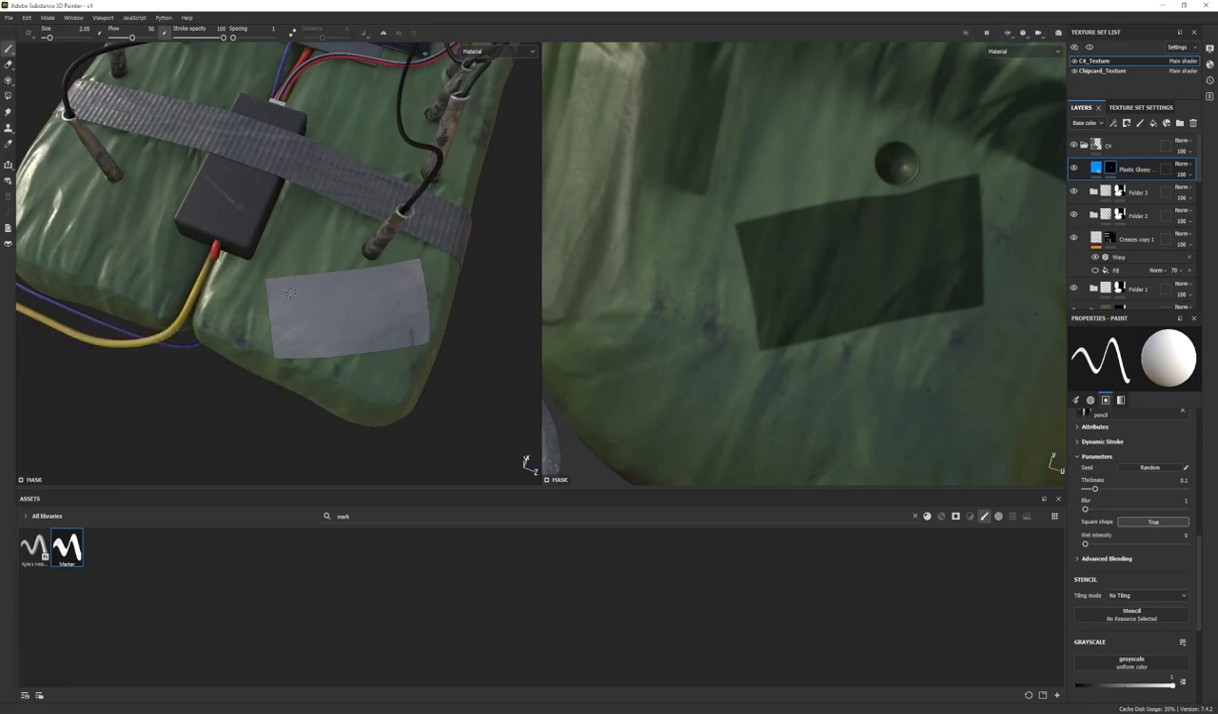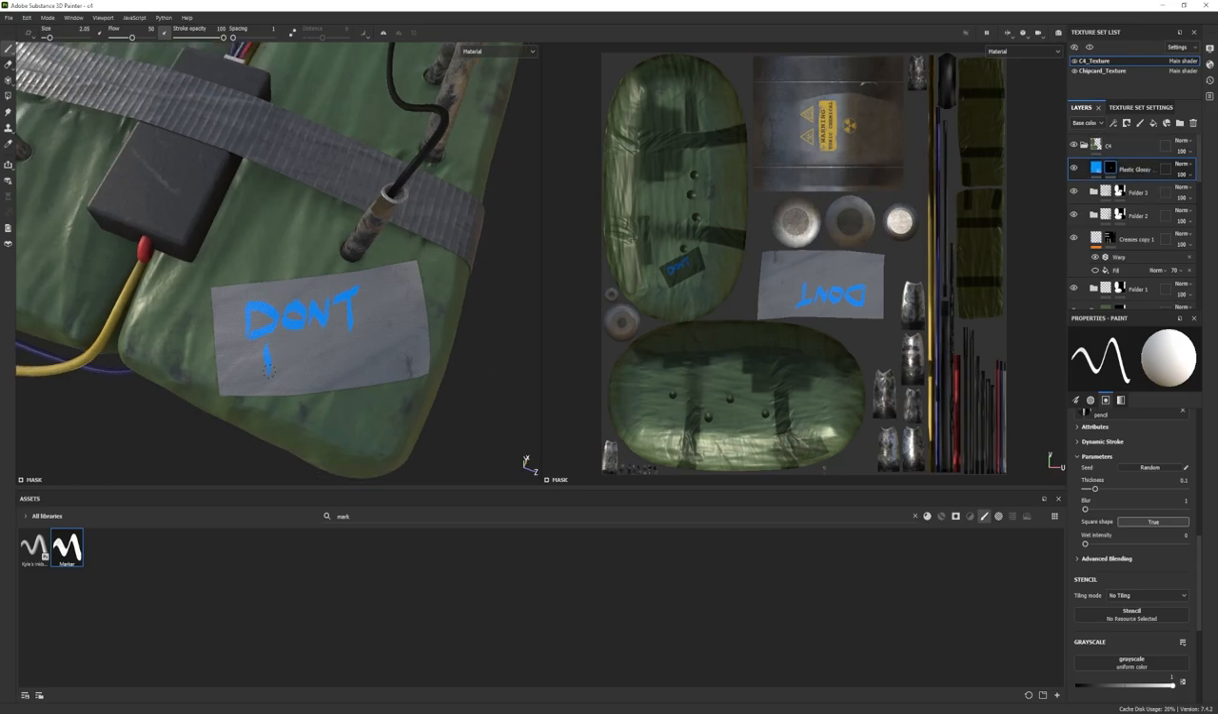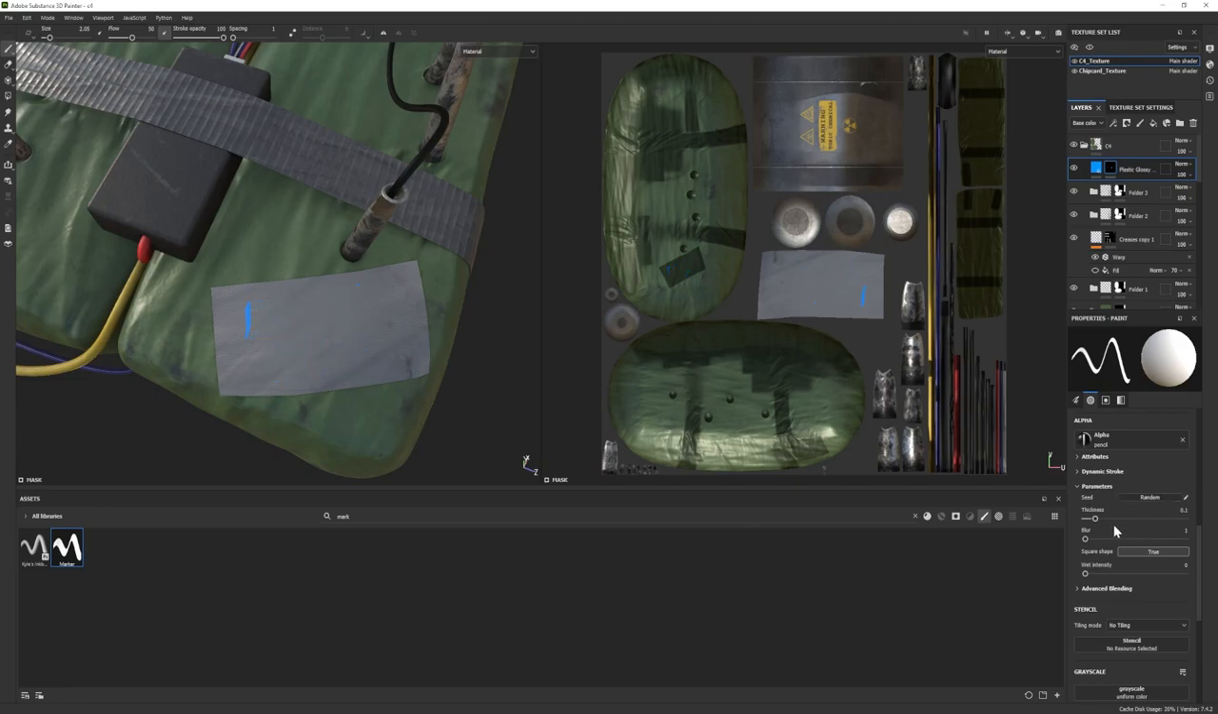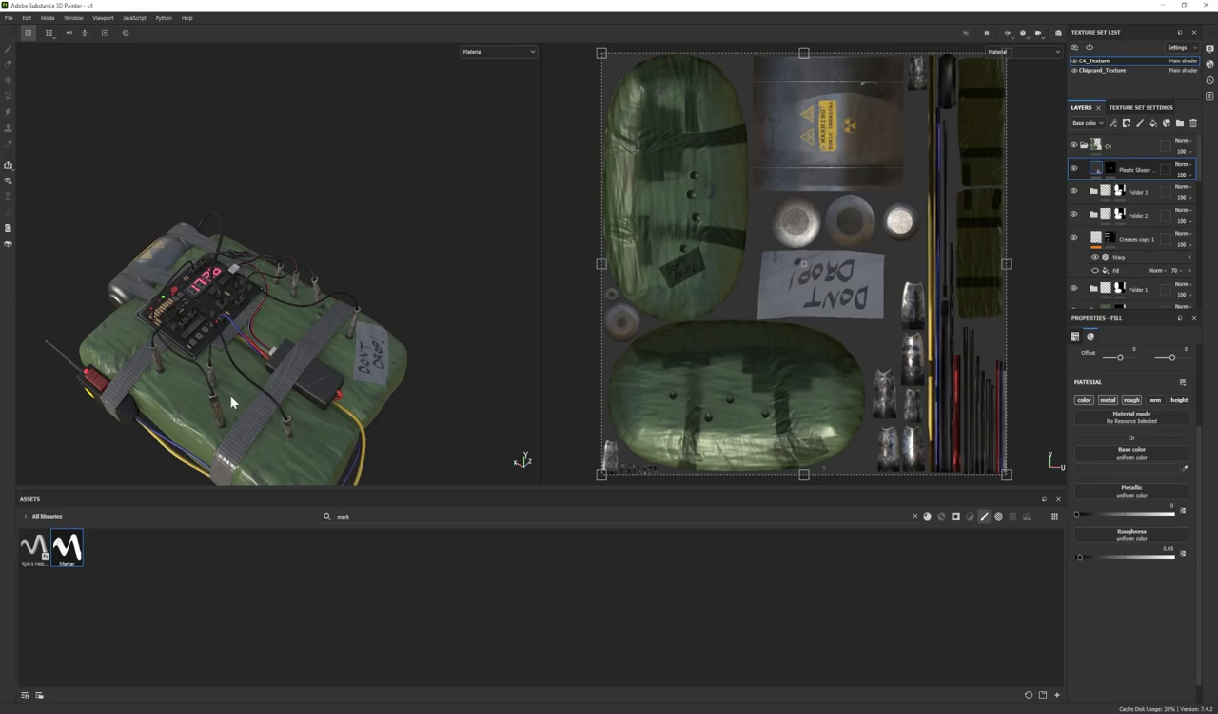Now, I was writing this with my mouse. I didn't have my tablet hooked up or anything, so it was quite difficult to write something in handwriting with my mouse. Actually much harder than I thought it would be. So I just take my time and slowly add the letters onto my label. I thought it'd be pretty funny to write "don't drop" because it's more of common sense. Like, you wouldn't want to drop the C4 package that's all wired up and ready to go. So I thought it would just be funny to add in. So let's go ahead and add this label. Alright, so that label will work.